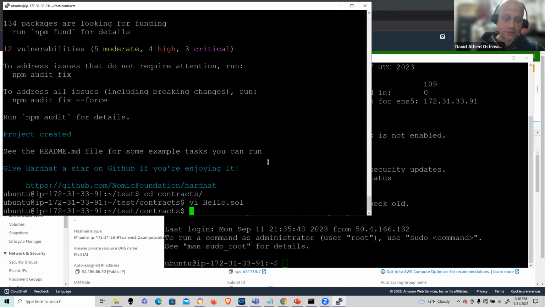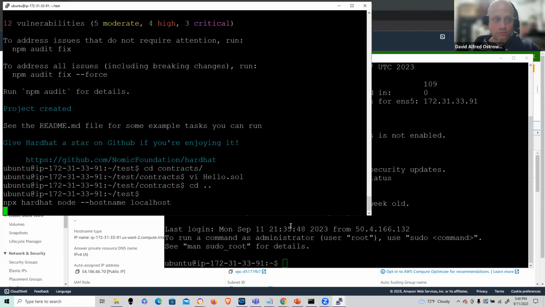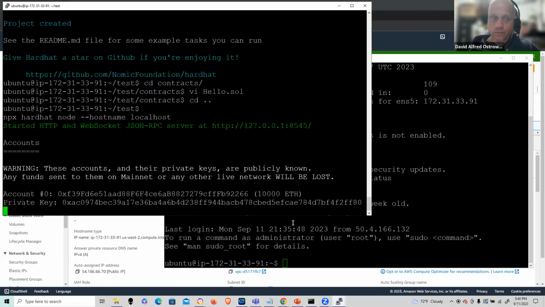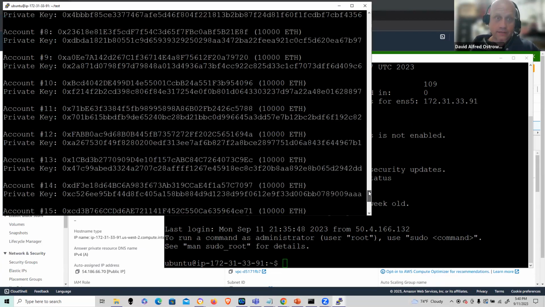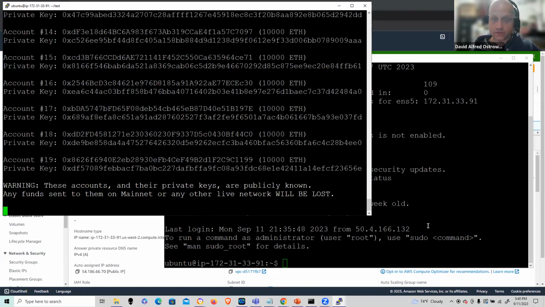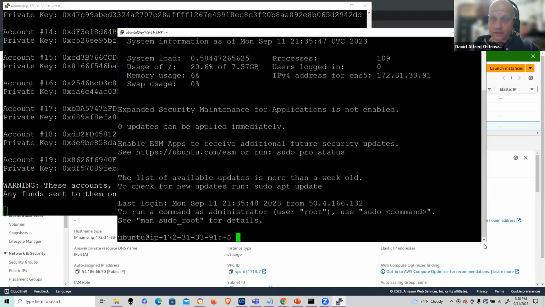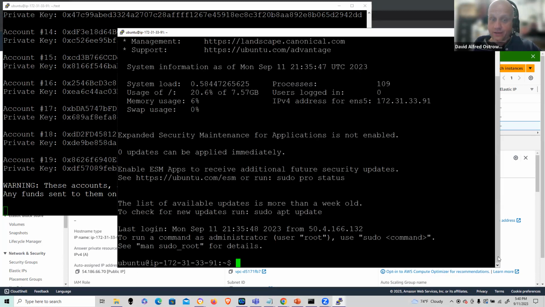So I'm going to go back to the base directory and bring up my HardHat node. So HardHat started up, looks appropriate. I got my 20 accounts. I'll just leave that up and running. And now I can go to my second screen and bring in the console.